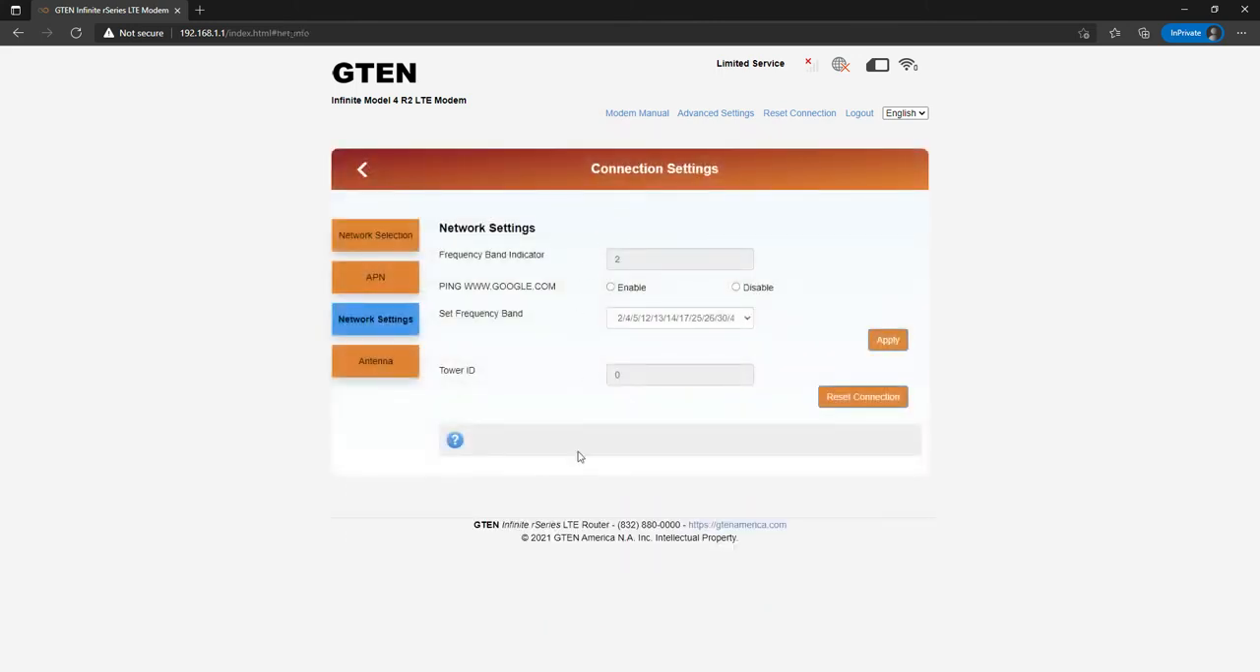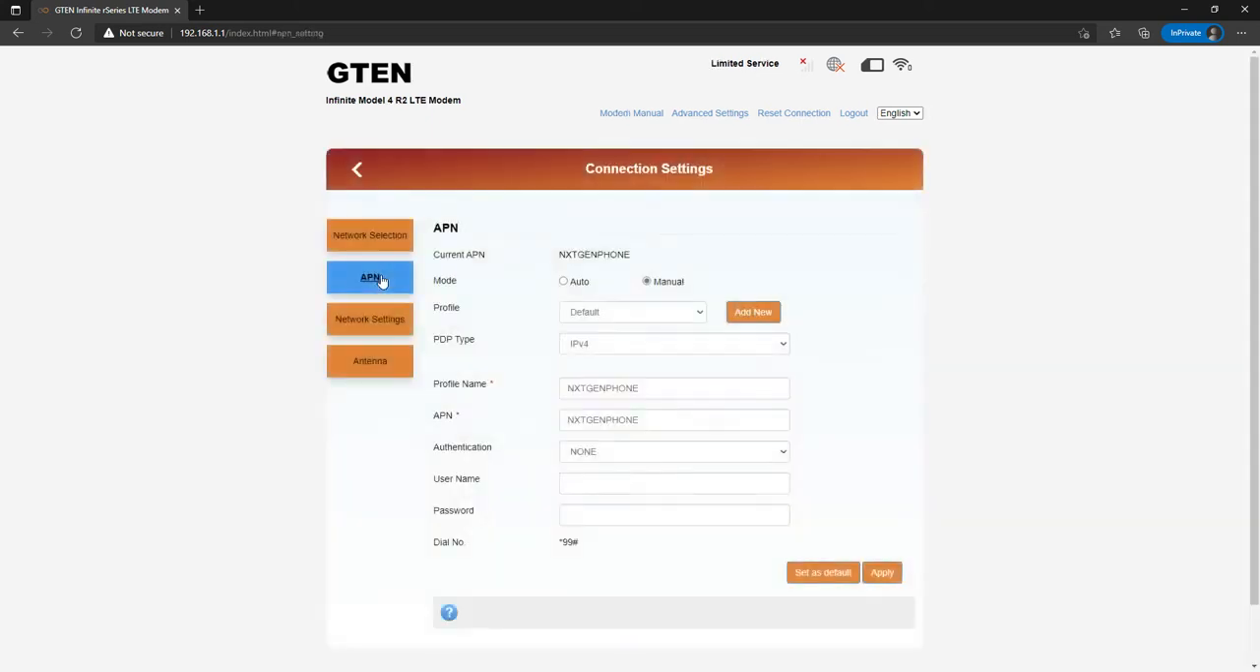Now here in Network Settings, we're also going to look for the APN settings. All right, and now we have the APN settings. You can choose Auto, which would have a default APN, and if that's your APN that you use as a default, that's great. Just hit Set as Default and you're done.